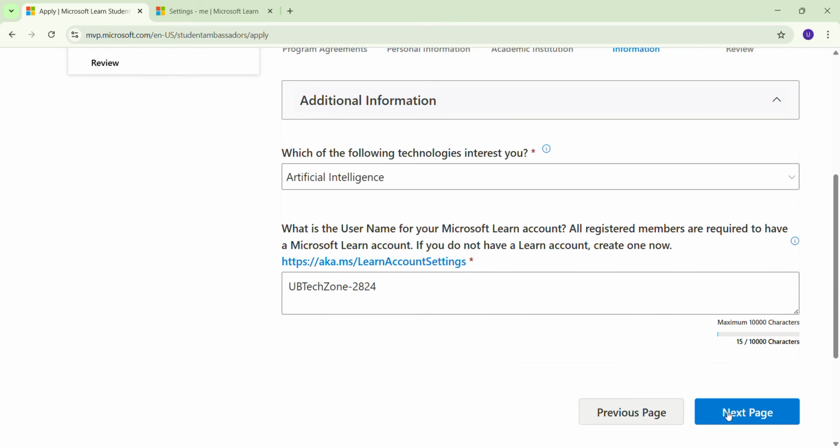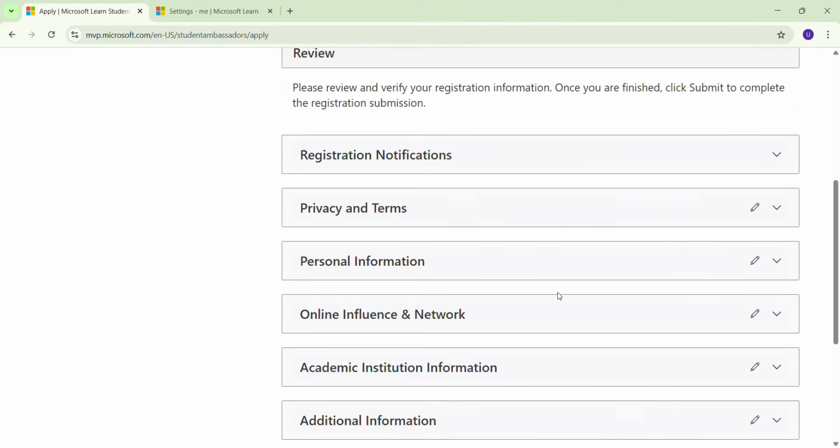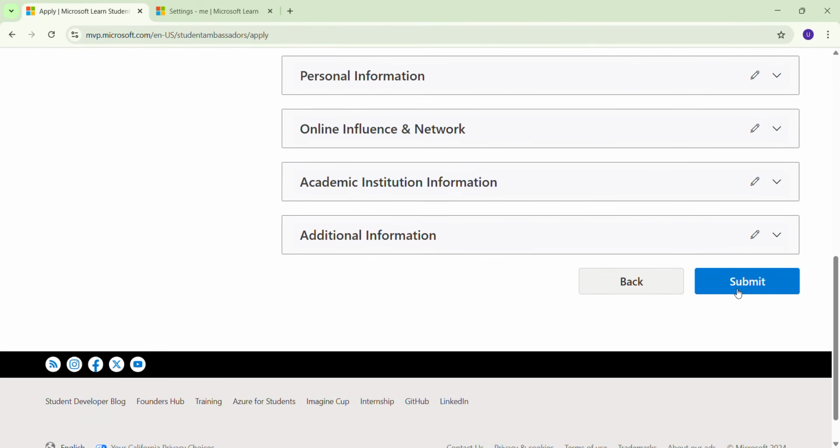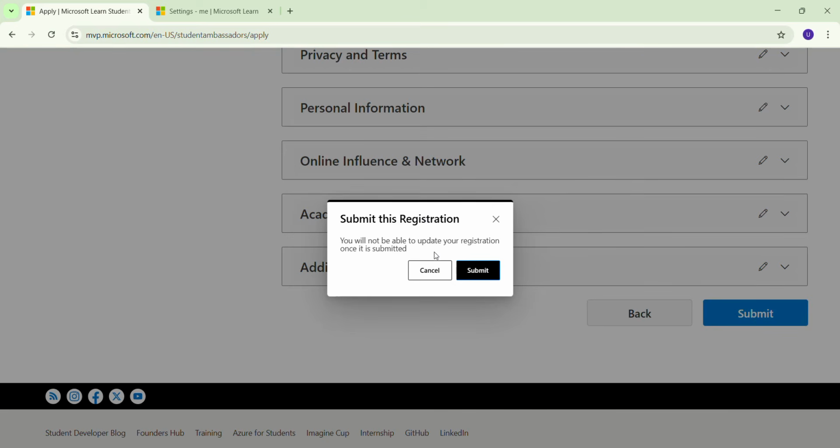Once you do that, click on the next page. Now all is done, you just have to click on the submit button, that's all. It's showing that you will not be able to update your registration once it's submitted. If you click on the submit button, you can't update any details. So I'm just going to submit it.